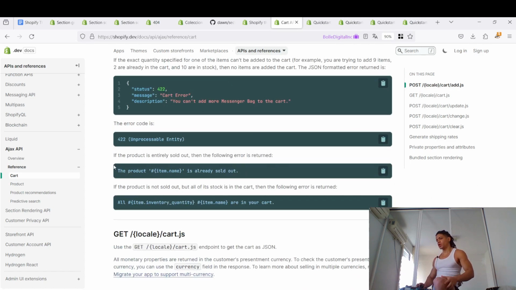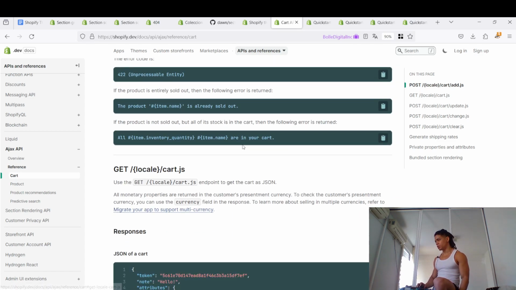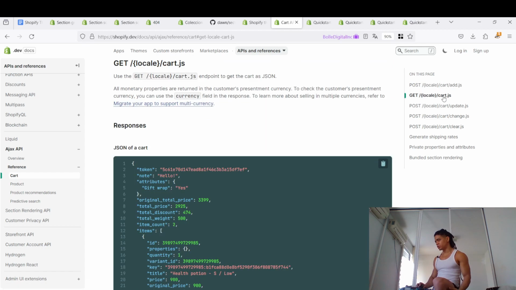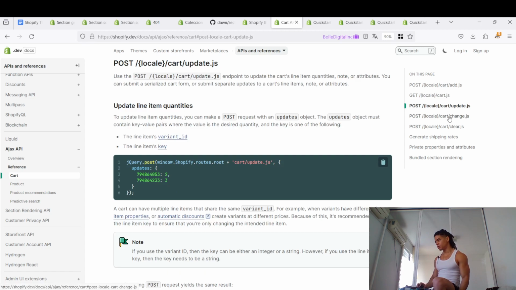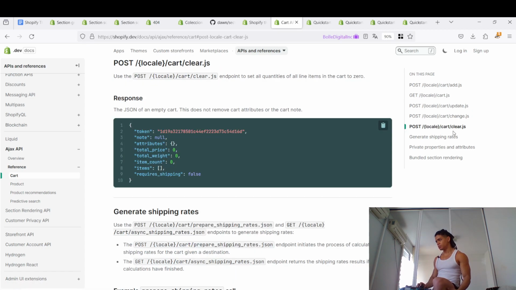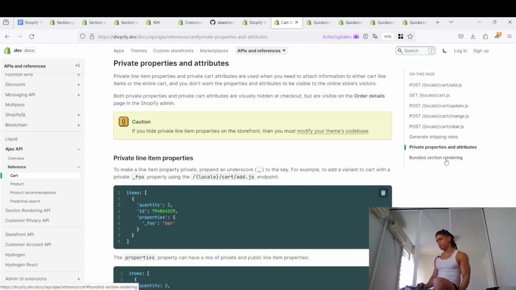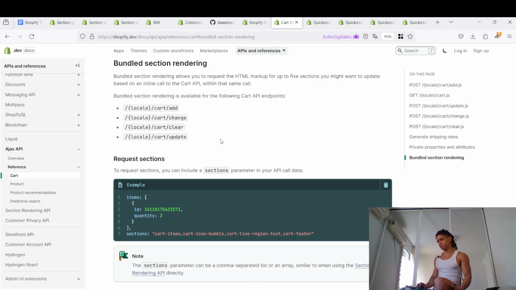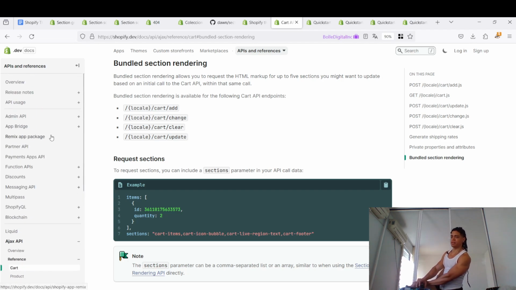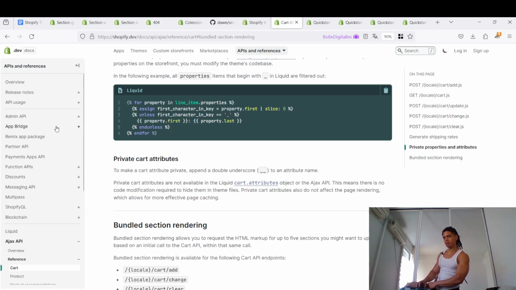So they have this particular way of how you can do this. Post cart add, post cart update, post cart change, post cart clear, because that doesn't work as expected. Generate shipping rates, private properties and attributes, bundled section rendering, section rendering. Okay, these things are starting to make a lot of sense.